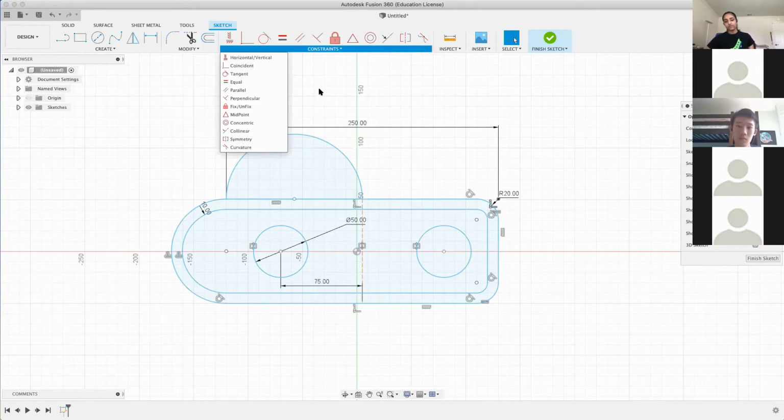Coincident takes 2 points and merges them into kind of 1 point. So if you have a line here and a line here, and you make these top 2 points coincident, they will meet together. And since I was talking about how you want your shapes to all be closed off, you want this light blue color. If you're not seeing that, it's possible that the points you have defined are not meeting together, so it's not actually closed. Coincident solves that problem. Tangent establishes a tangent relationship where two objects are only touching at 1 point.